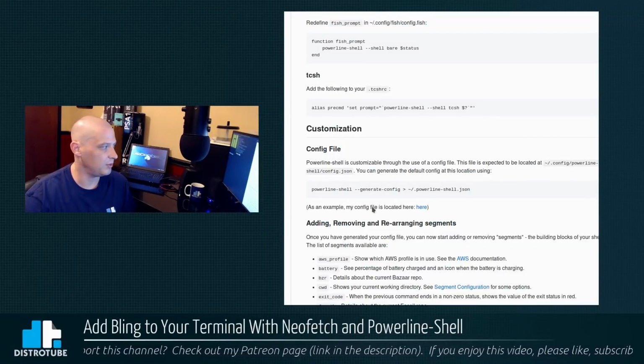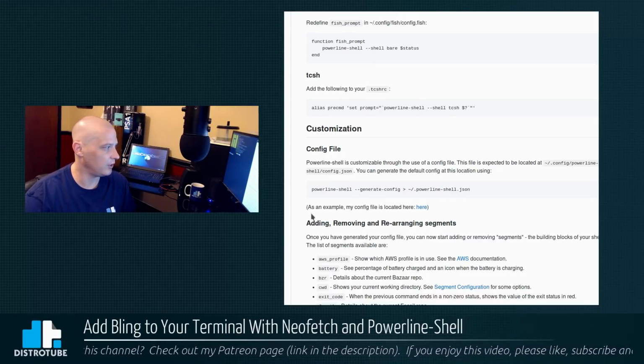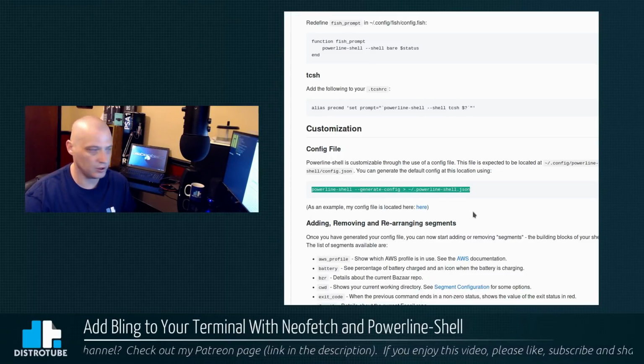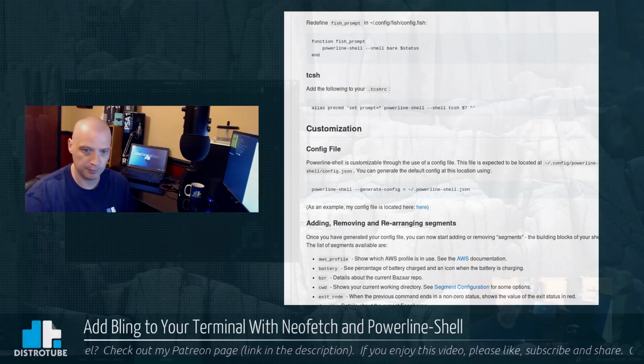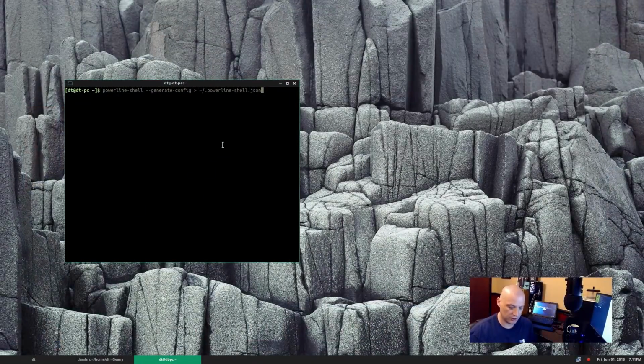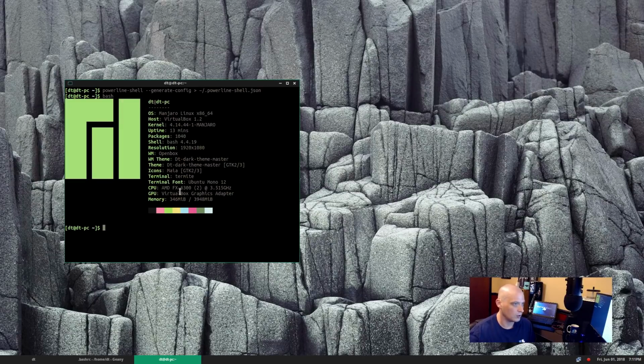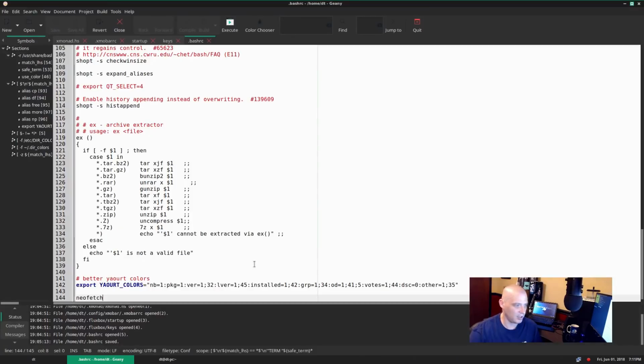Alright, looking back at the GitHub page, you can actually generate a config file with this command here. So, I type that here in my terminal and run the command. Now, to restart bash, simply type bash in the prompt and hit enter. Okay, we still don't have the Powerline shell yet, because to run it, we have to go back and add something to our bash RC file again, just like we did with Neofetch. Let me show you what you need to add.